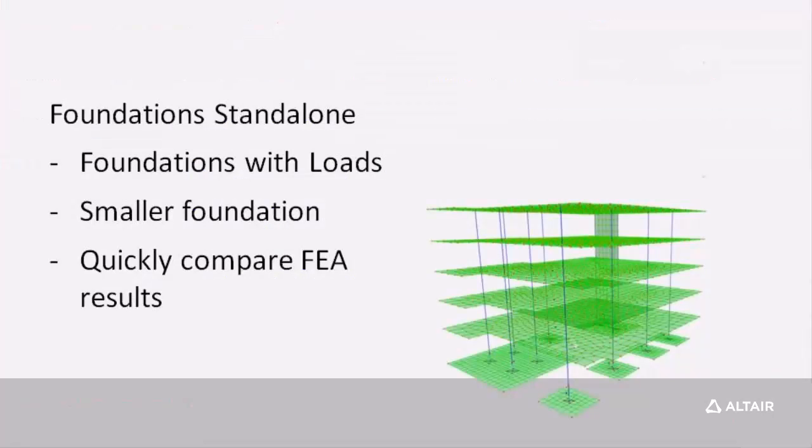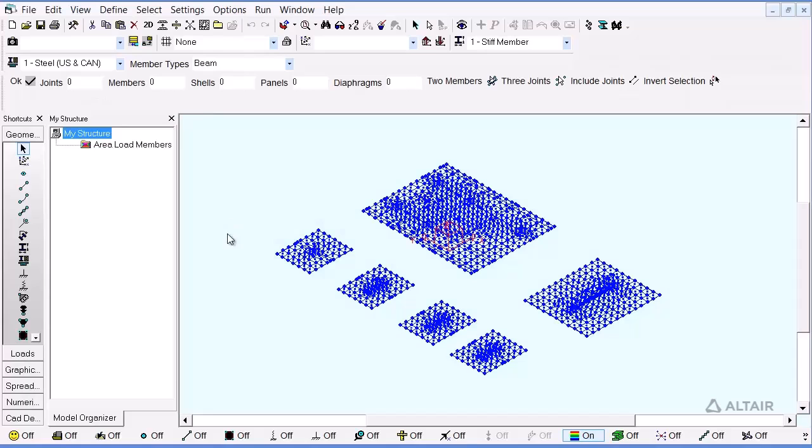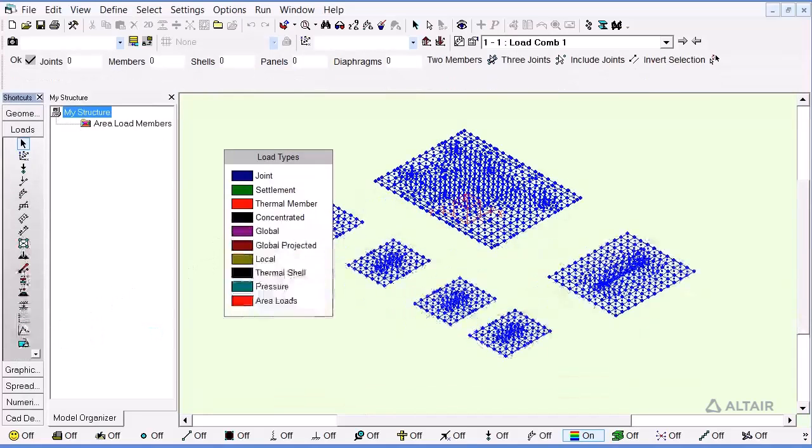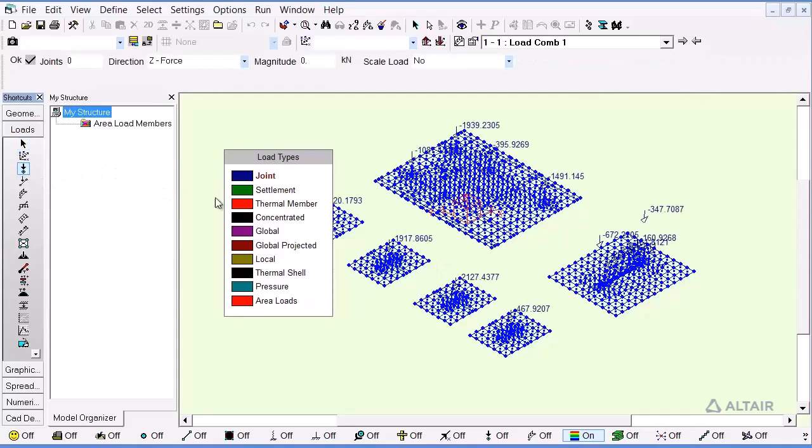The final option is exporting your foundations as a standalone. This will include the foundations with the loading that comes from the superstructure applied at the support joints. This will be a smaller model, and it will allow you to quickly compare the FEA results from S-Foundation to S-Frame. We can take a look at this inside of S-Frame, and we can see that at the support joints, S-Frame has applied the load combinations that were analysed inside of S-Foundation.